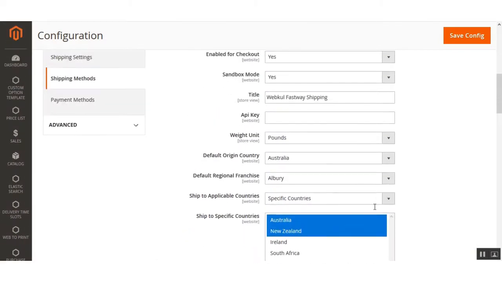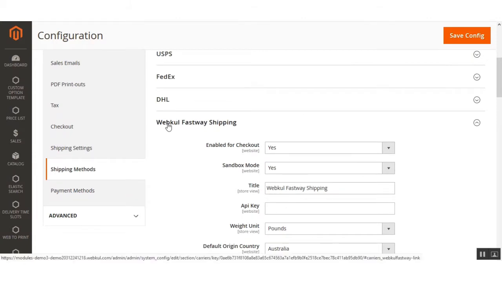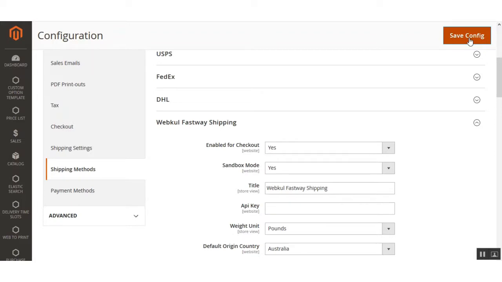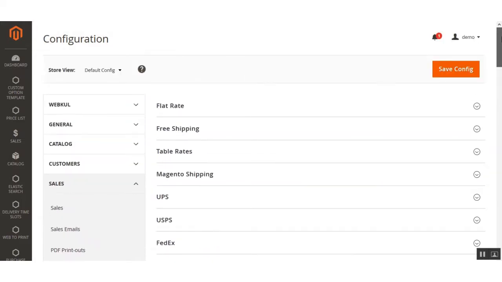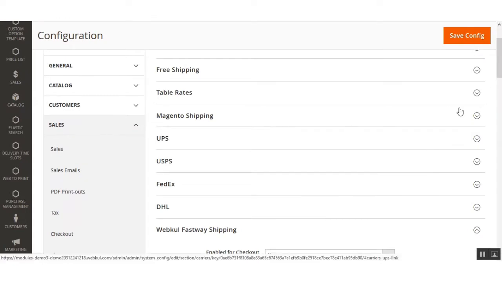So this was all about the main configuration of the Webcool Fastway shipping extension in the admin backend. So the admin just needs to save the configuration here, and the extension is good to go on the front end as well. So let's see how the customer can place an order using the Webcool's Fastway shipping extension, and after that we'll show you how the admin can manage the order under his own account panel.